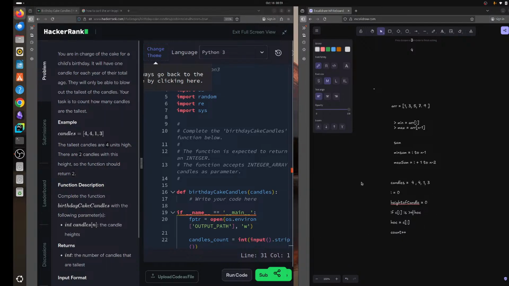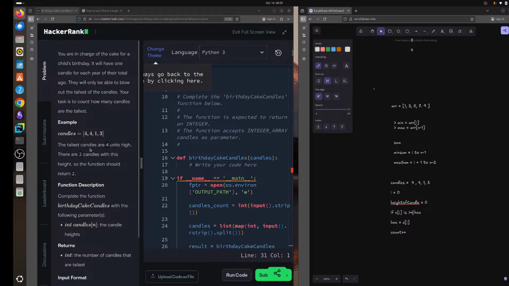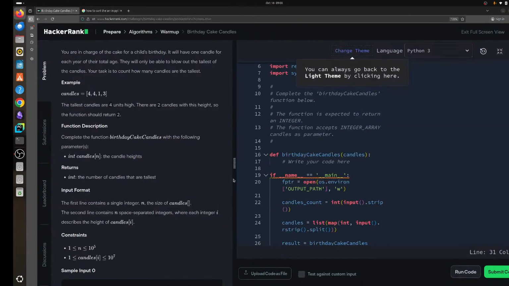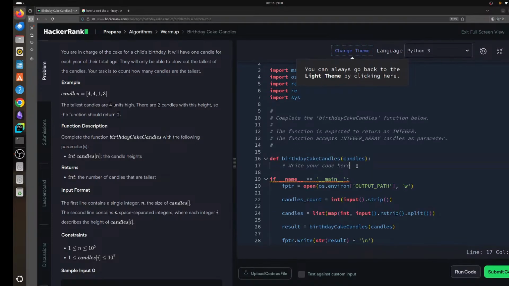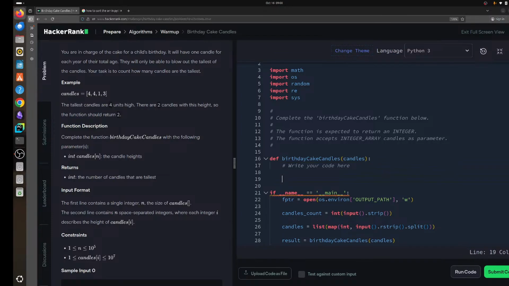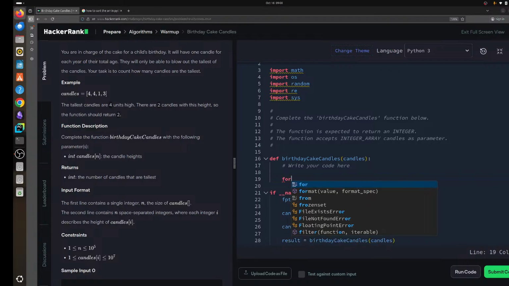So this is the formula I am thinking, because it is clearly asked that the tallest candles are 4 units high, there are 2 candles, so we need to find the tallest candle, right? To find the tallest candle, we can do it like this. So let's implement this logic. We already have the n. So let's see, what is the first step? First step is for, no, first, what is the first step?